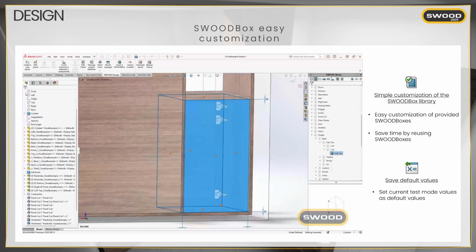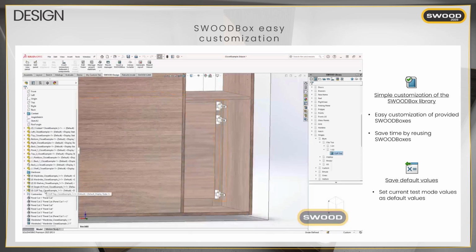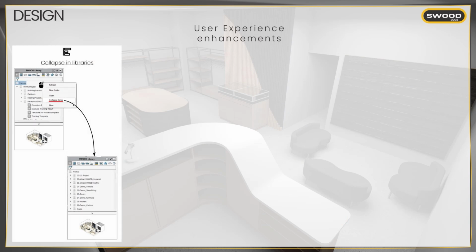So now it will be very easy to customize the SWOOD box library we provide and the one you can download, for example, from the library installer. We also have a batch of user experience enhancements. So the first one is the collapse in the library.